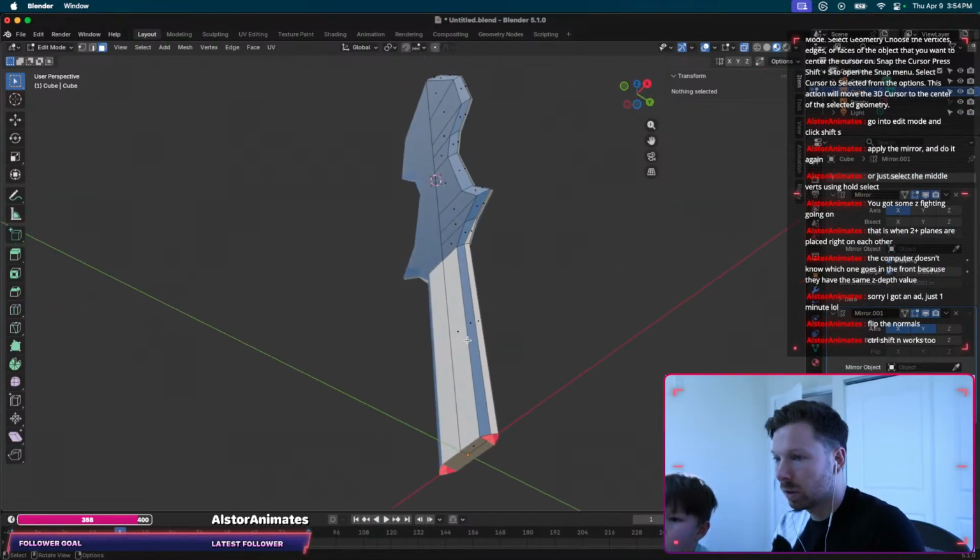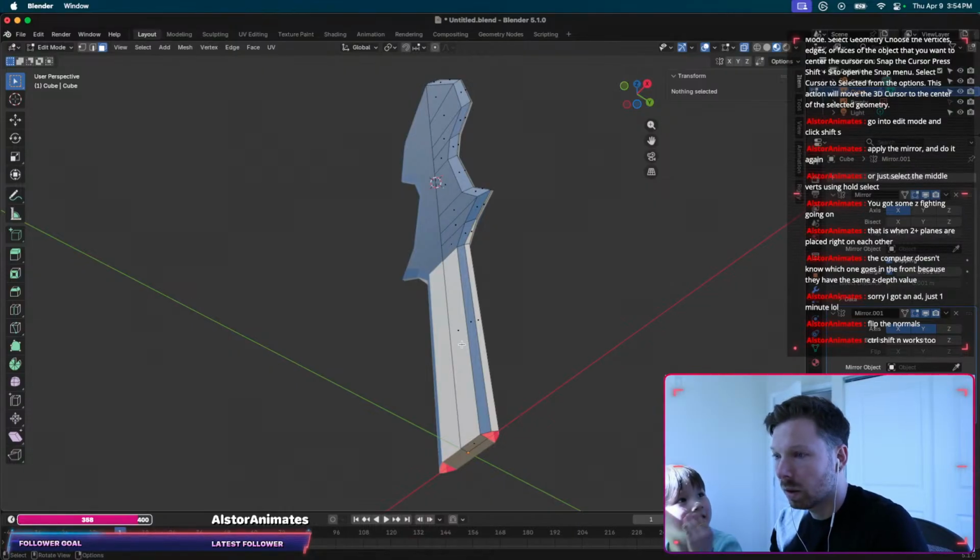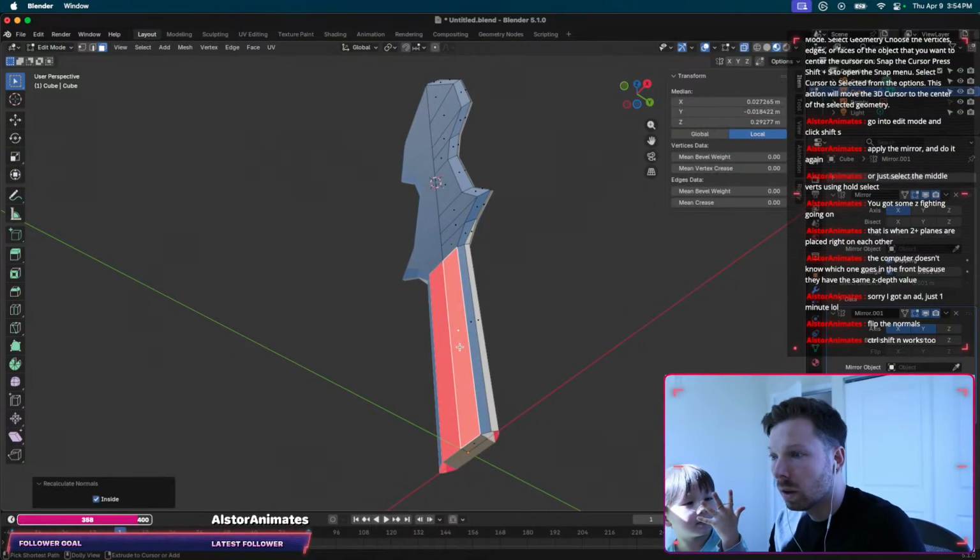Control Shift N works too. You must have thought that I accidentally put this in there. Oh, that's what we probably did.